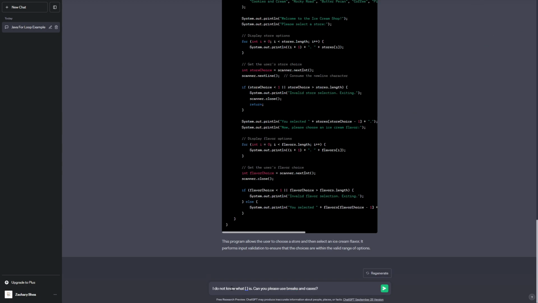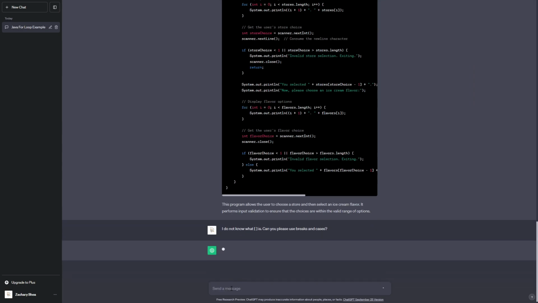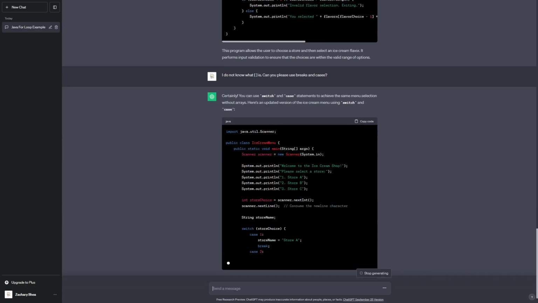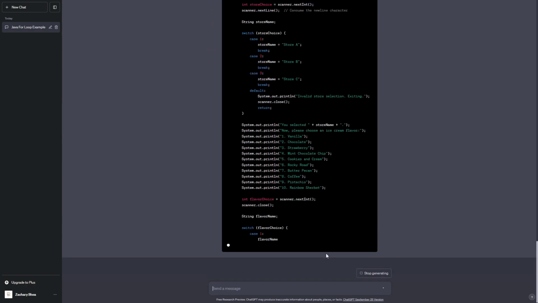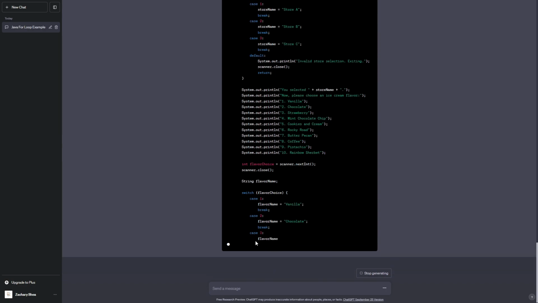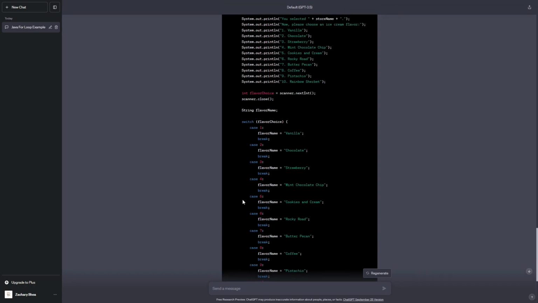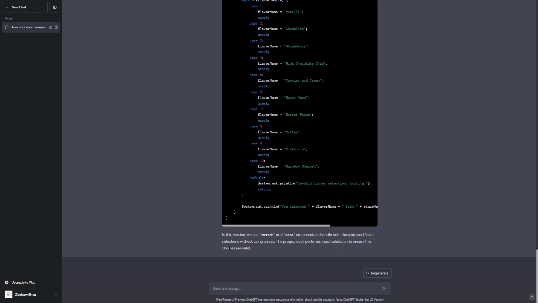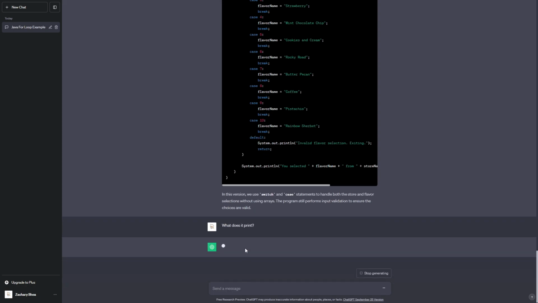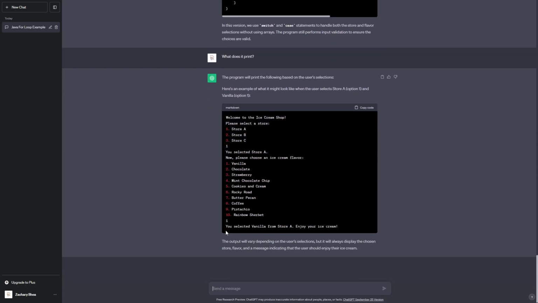So I told ChatGPT that I do not know what those brackets are. Can you please use breaks and cases for me instead? And I send it away. And then it makes it all for me exactly how I want it. It does hiccup sometimes because remember, it is artificial intelligence. But yeah, it creates it all for you. And then you can even ask it, what does it print? As another way to be able to tell what the student is trying to do. And when you ask it, it shows exactly what it prints. And then you will have exactly what you want.